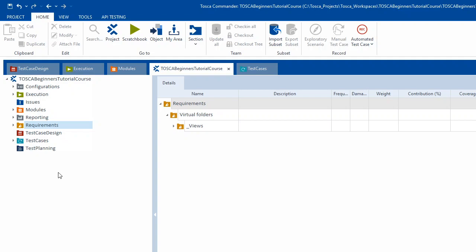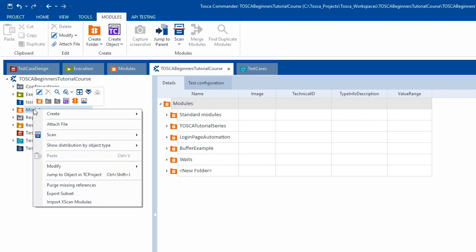Can we check in and check out at module level too? Because I'm only aware of the test case level. You can check in and check out at whatever level you want. So I can check out at the global module level as well.